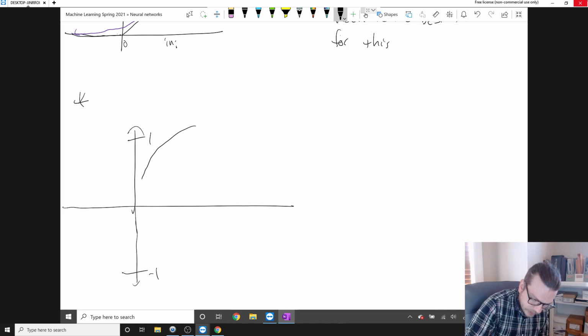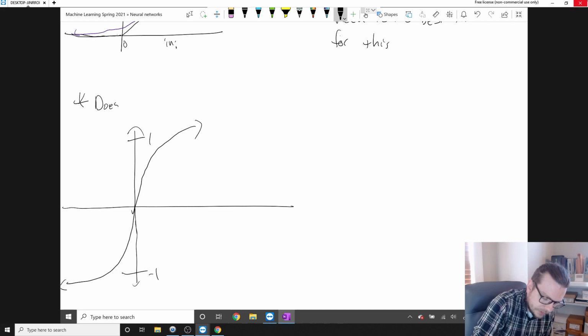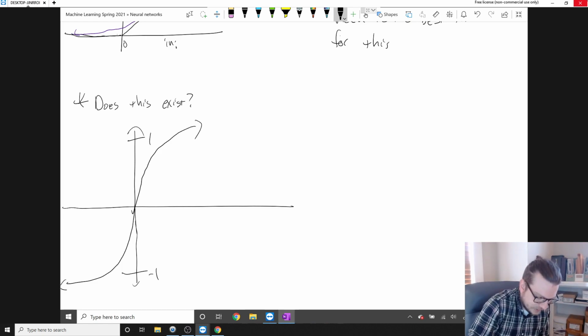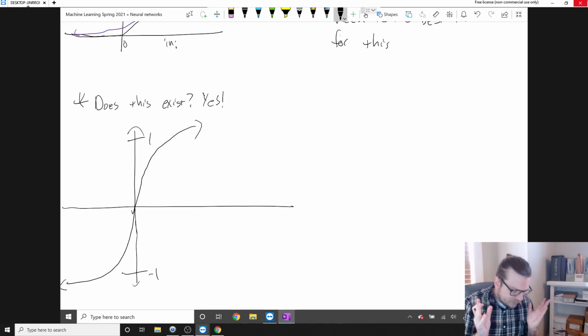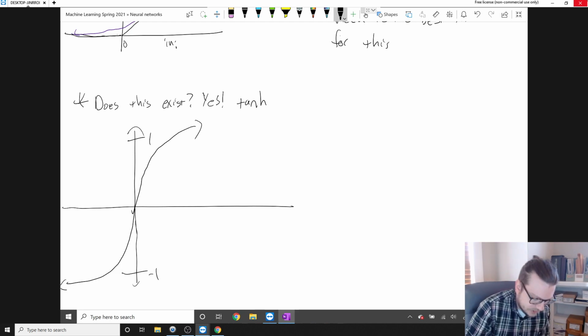Is there a function that kind of looks like this? Because wouldn't this be nice to be able to say, I've got a threshold at 0, I can get positive values and negative values. Does this exist? The answer is yes, it does. This is the hyperbolic tangent function. Tanh. Hyperbolic tangent function.